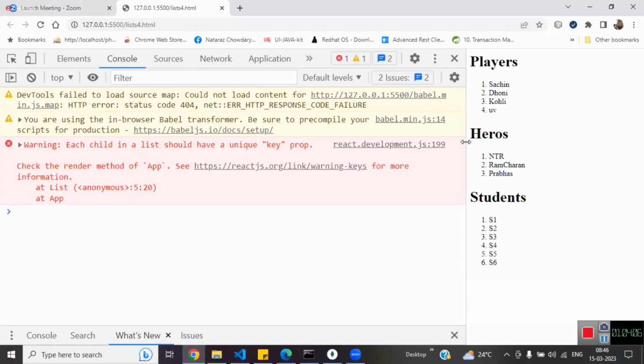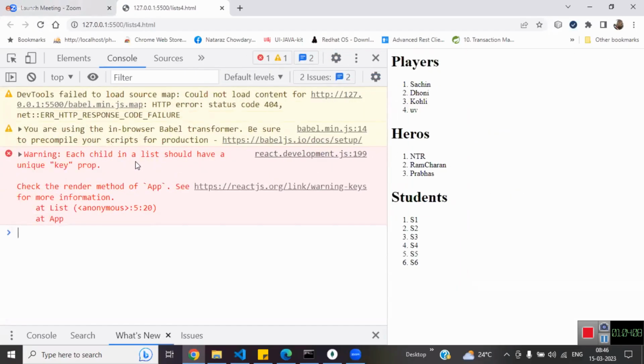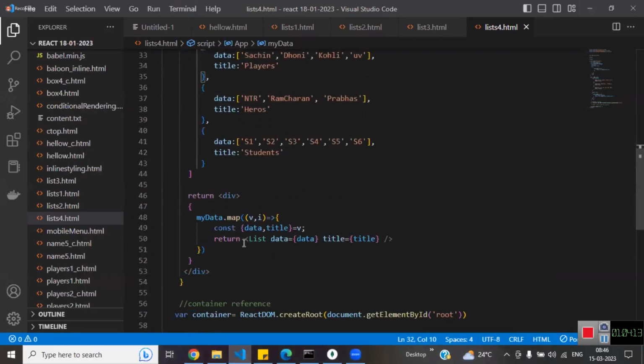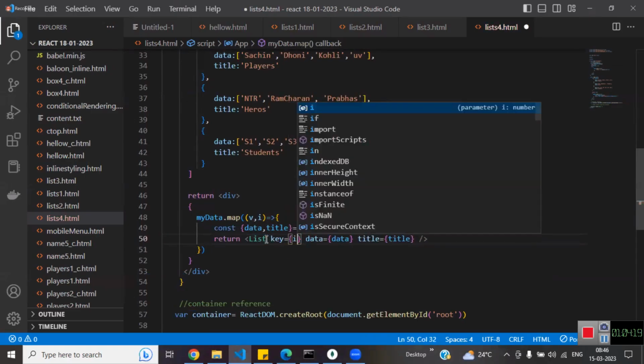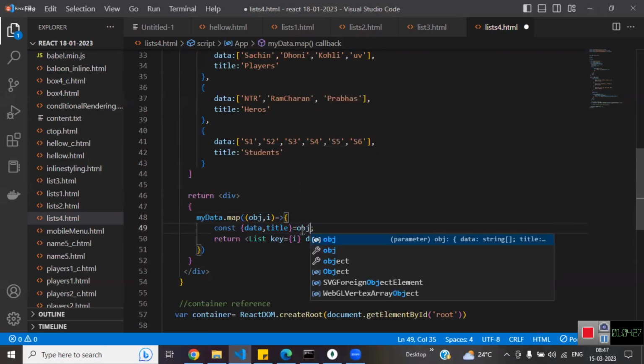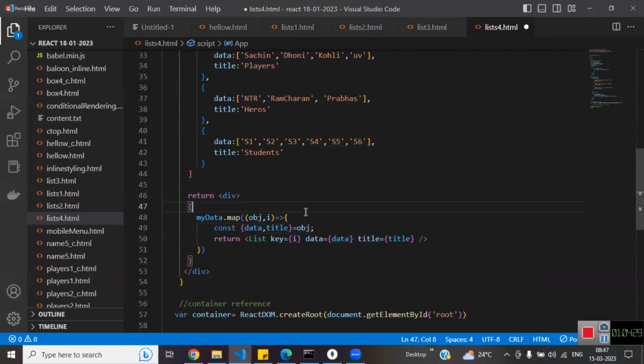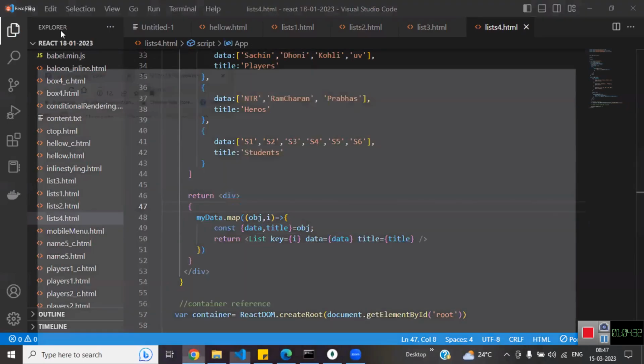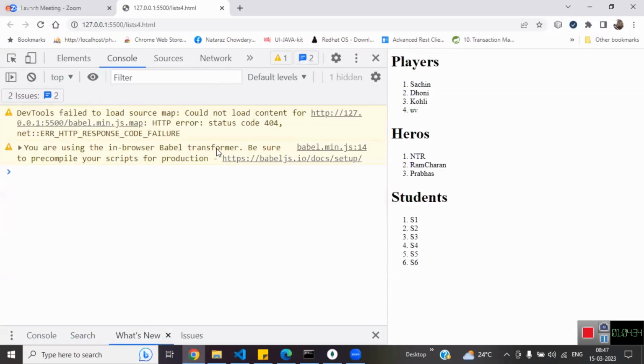Working or not working? Now here, the list should contain a unique identity. So prepare the list of list components, then give the unique identity, which is key. This is an object type, right? Instead of O, can I put OBJ? The reference name can be anything, right? Working?